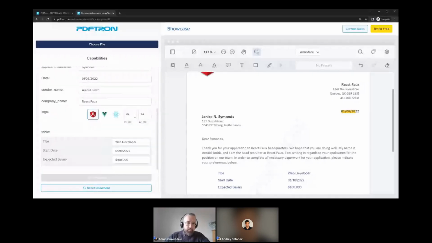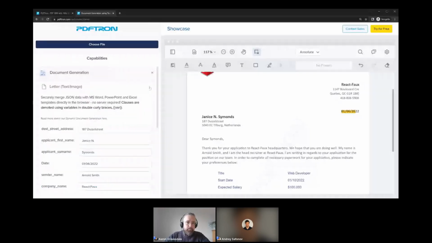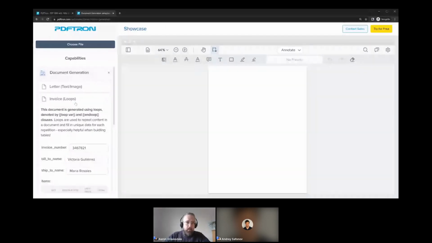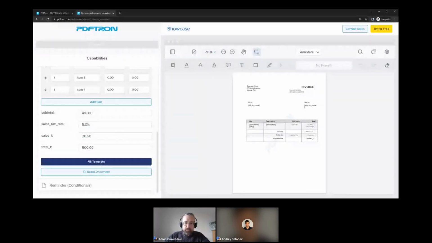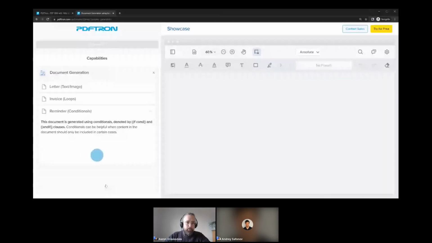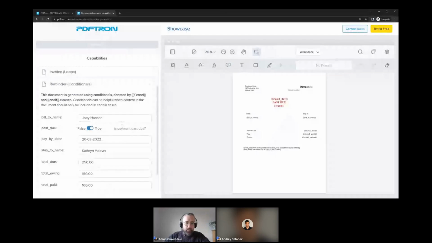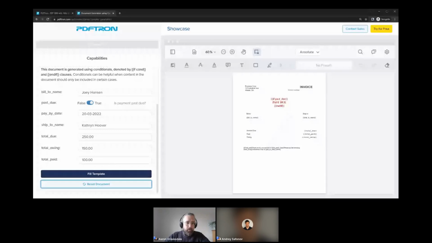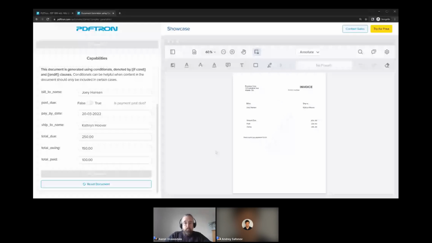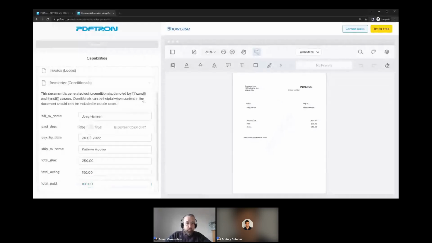We have some more complicated samples for this as well. In the latest release we've added the capability for having loops as well as conditional statements. Here we have a variable number of rows that we can fill out inside of this table, and we have the capability of only adding in data if it actually applies. For example, whether or not this payment is past due, we have full control over whether that statement actually appears inside of the file. So these are some ways of changing content within the document programmatically.